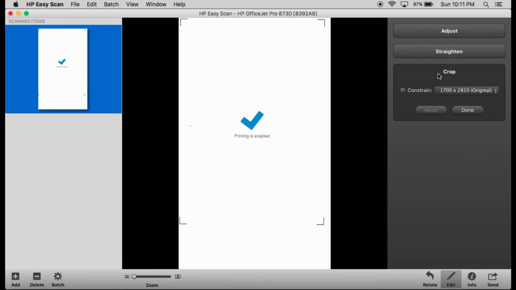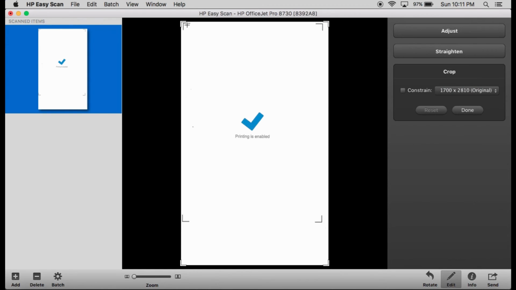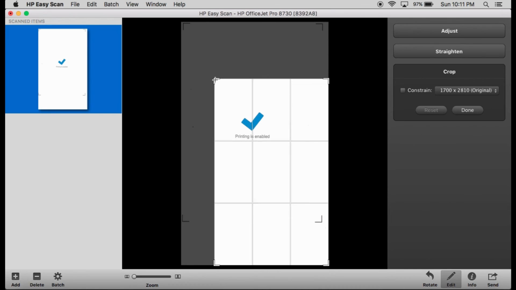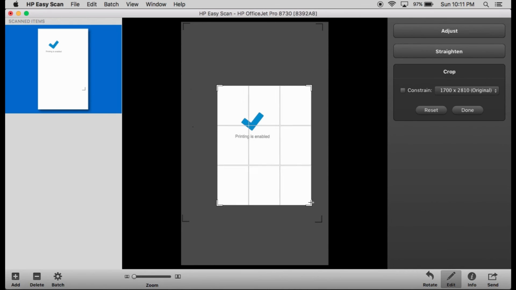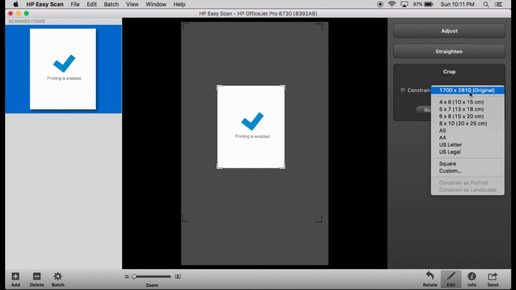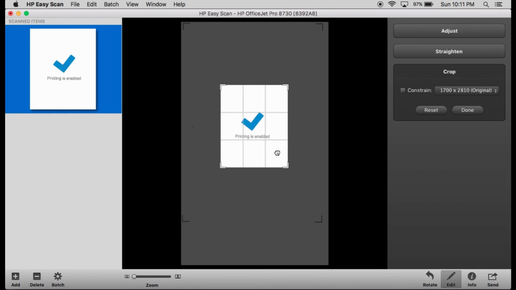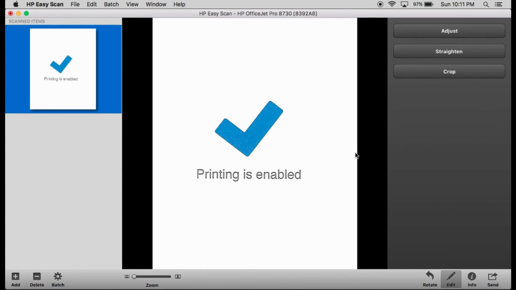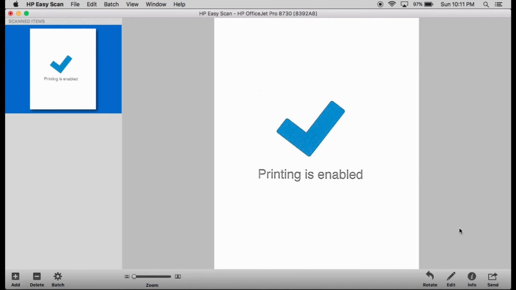Let's take a look at crop. Now, we can crop the picture or the document that we scan using the targets. We can trim it. And there are some constraints if you want to constrain it to the various sizes. We'll leave that for now. So this is a crop that we want to have for our final document, and let's go to Done. You'll find that what you have cropped is now enlarged. Okay, we'll get out of the Edit tab and let's save this document.